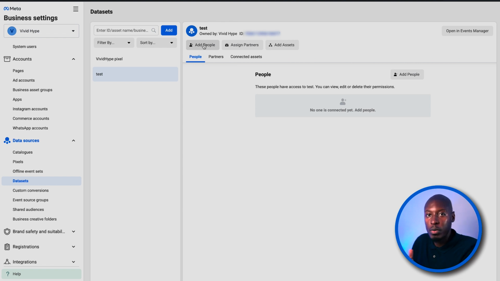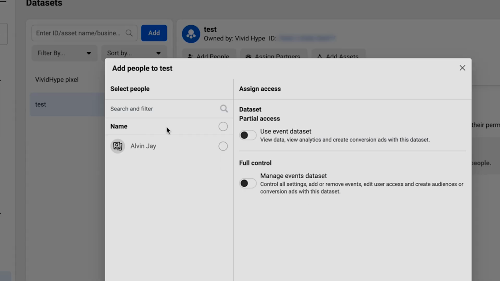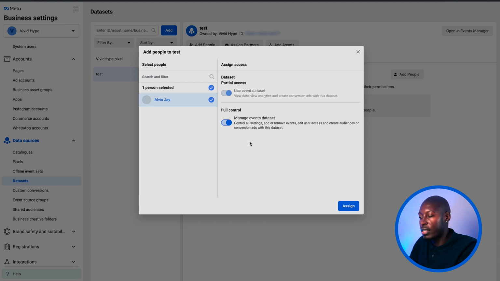And now you need to add people to the account. So I'm going to add myself to the account. So you go here and then you click, my name's Alvin. So I'll add Alvin to the account. Also, you've got to pick how much access you want the person to have. So I'm going to click full control.